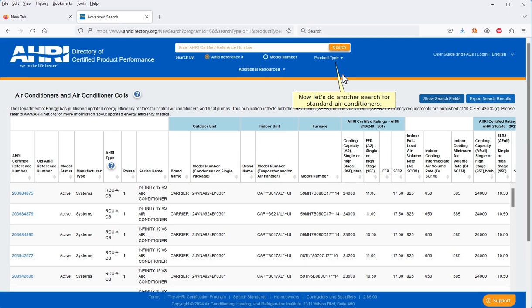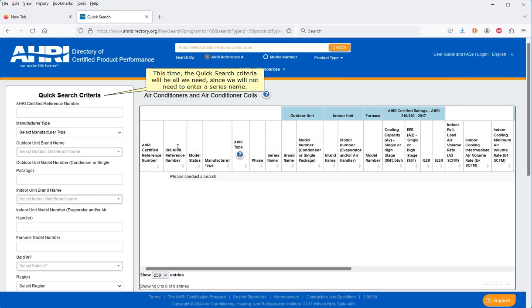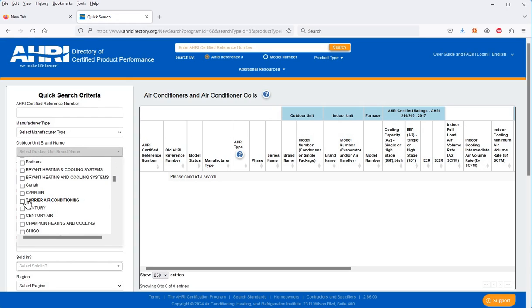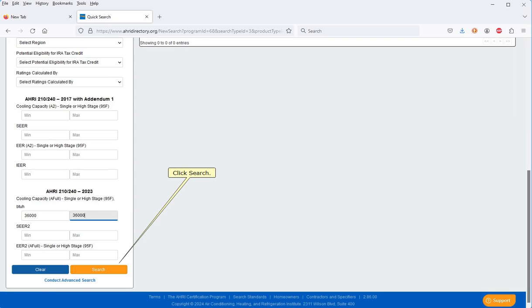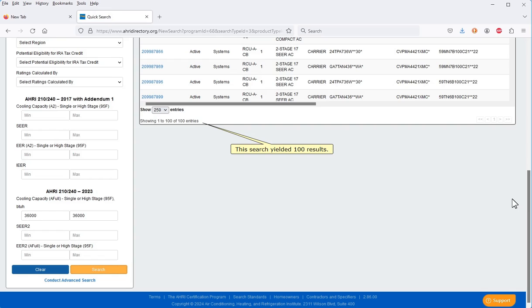Now let's do another search for standard air conditioners. This time the quick search criteria will be all we need, since we will not need to enter a series name. Select Carrier again for the outdoor unit brand name. This time we want to find units that are exactly 3 tons, or 36,000 BTUH. Click Search. This search yielded 100 results.